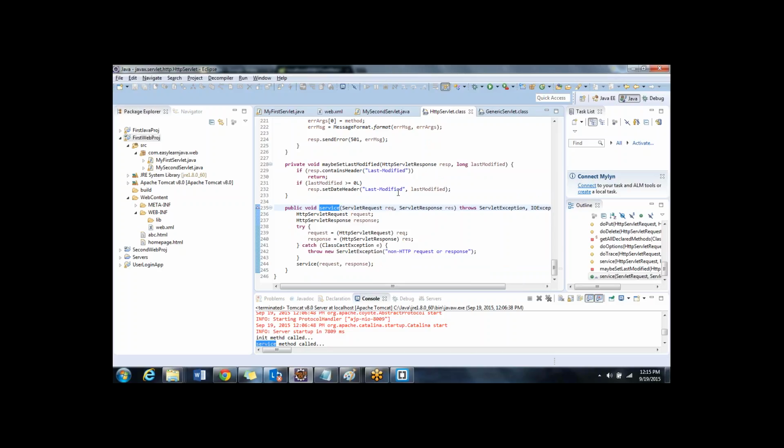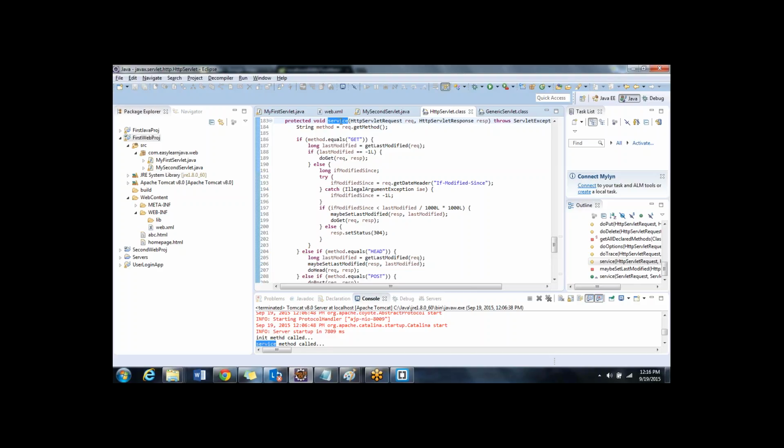Okay, very good. Now a little more logic that you need to understand at the service method. The service method in the HTTP servlet class takes something as input, and it ultimately calls one more service method. Once it comes to the service method, the most important logic that you need to understand is at line number 186 and at line number 208. These are the two important things.